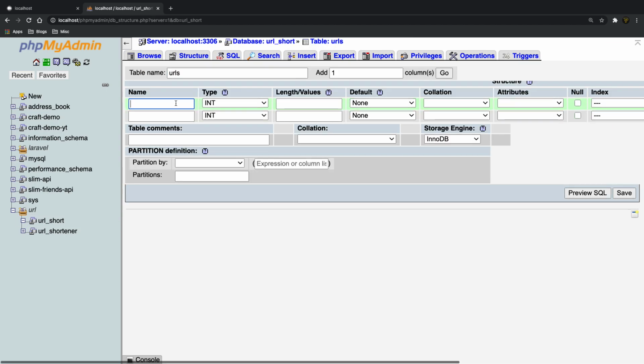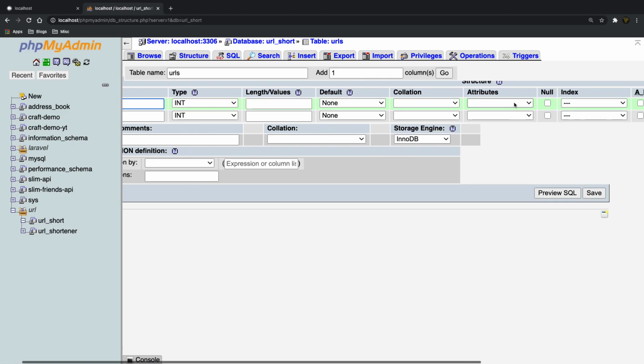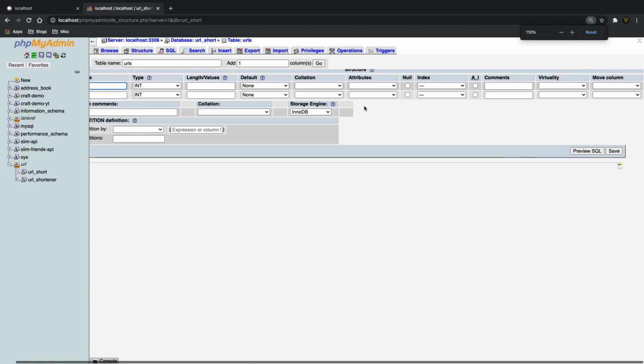And this should now ask us for the table's columns. Now we need an ID, which could be an integer. Also, we are at 125% there, and it's really zoomed in.